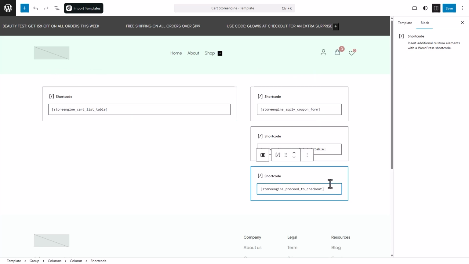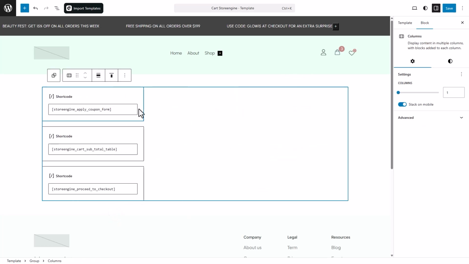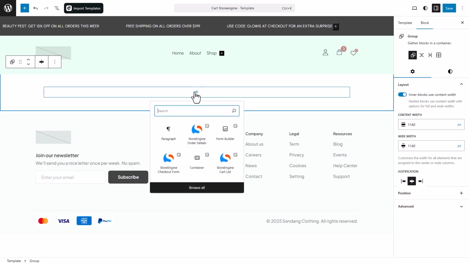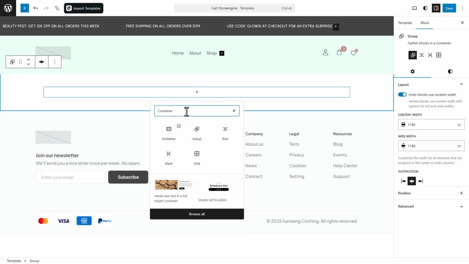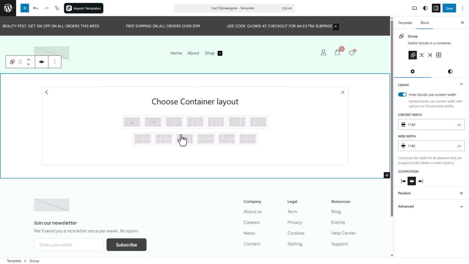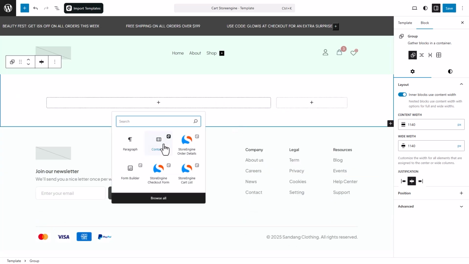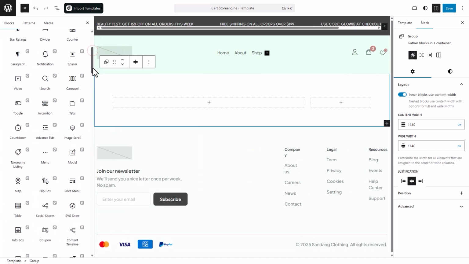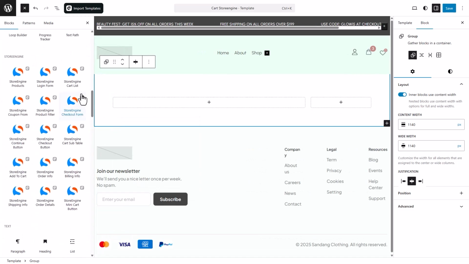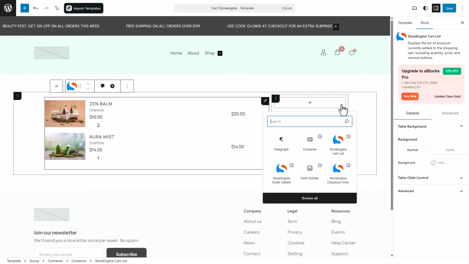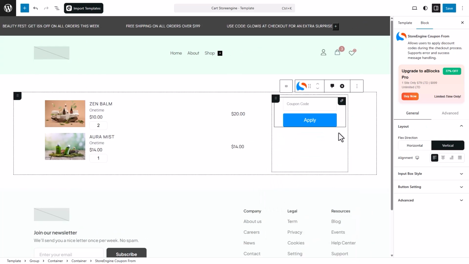To redesign the page, we first need to remove these shortcodes. Now, add an aBlocks container block with your preferred layout. In the left column, add the cart list from the block list. In the right column, add the coupon form, subtotal, and checkout button accordingly.